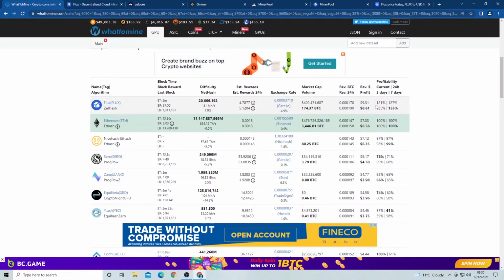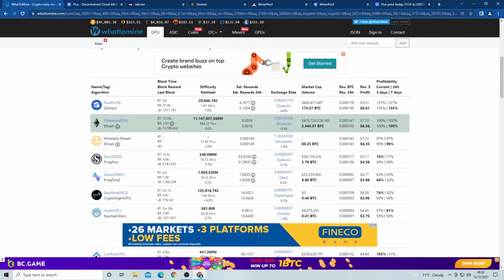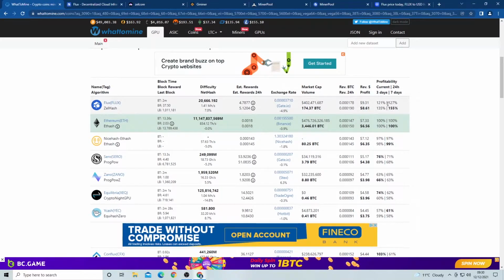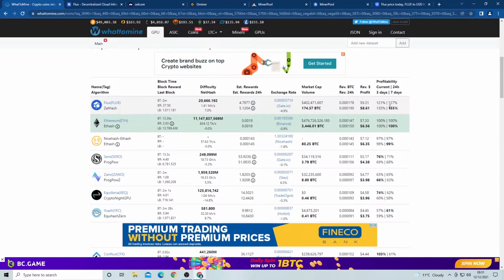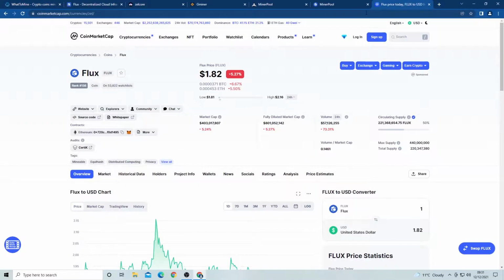So, if we go over to what to mine, you can see that Flux mining is way more profitable than Ethereum right now. This figure is based off one 3090 card, and it shows that Flux is around $2 higher in profit than Ethereum right now. Also, the luck on the blocks is way over 100%, which could be great for solo mining.